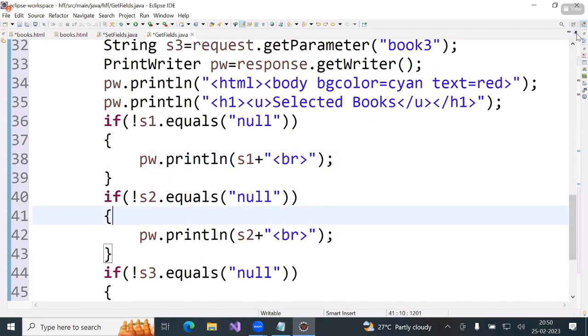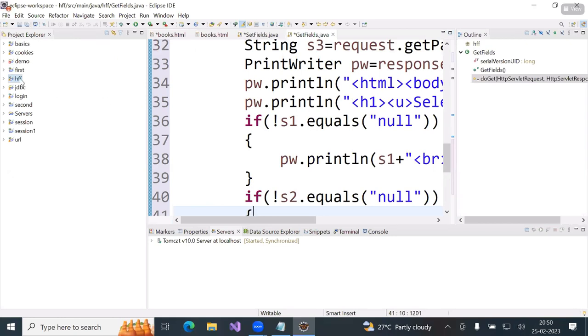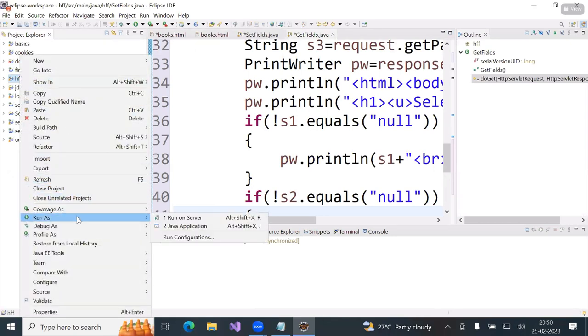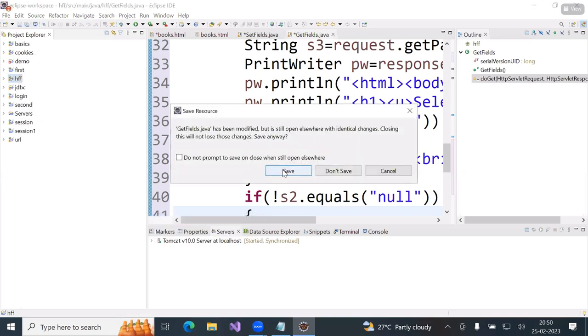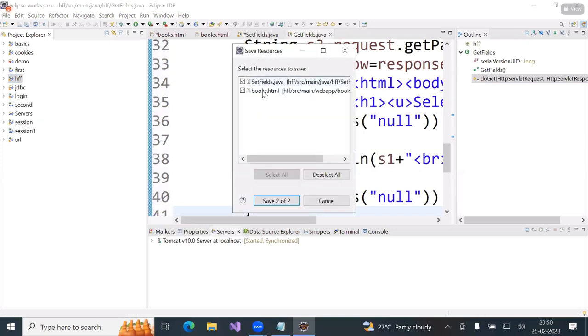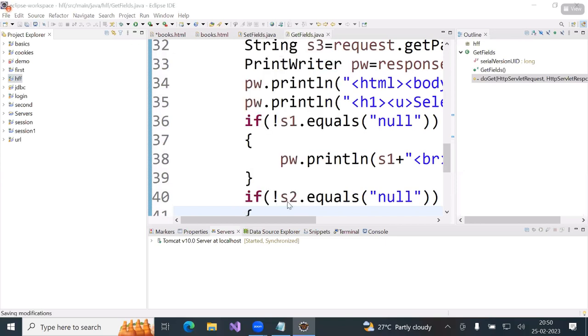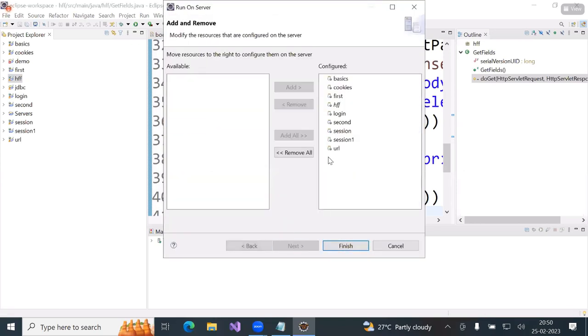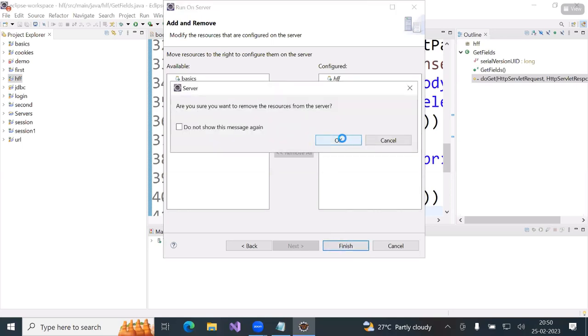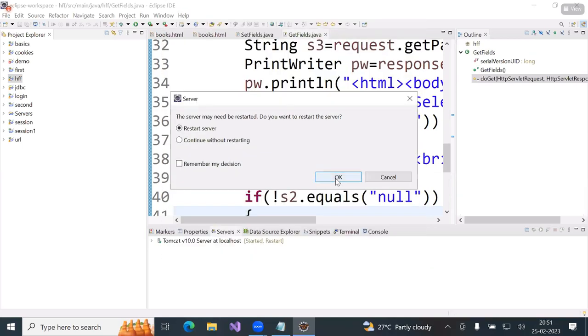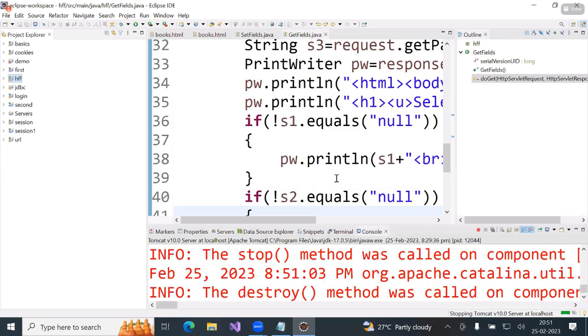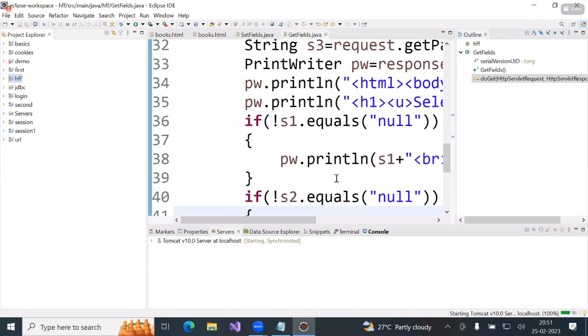Now you can see the program. Right click, run as Java, run on server. Save. Get field save. Set fields book.html both. Okay, these all I'll remove, one minute. It is taking more time. Now, finish. If all are there, it takes more time to start the server. Now it started very quickly, you observe.